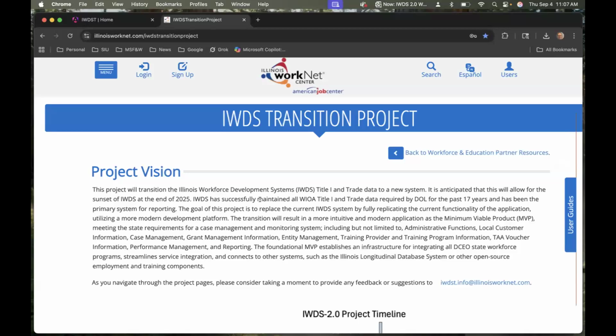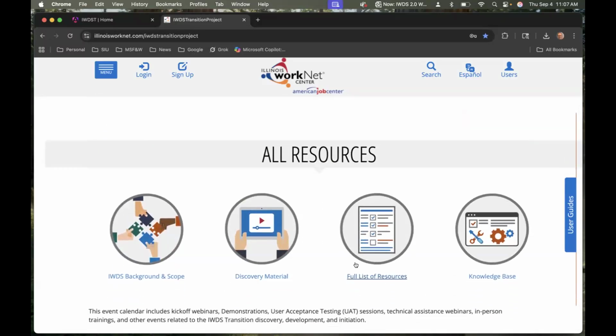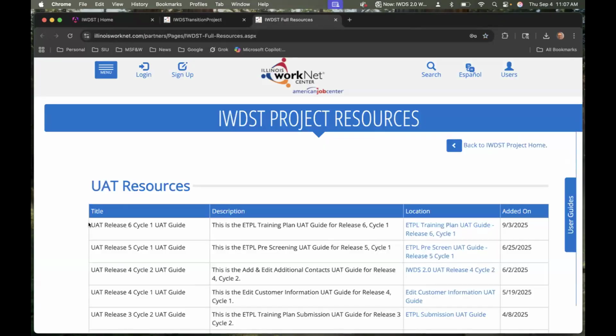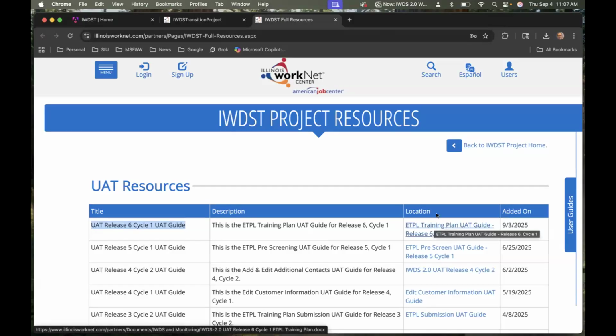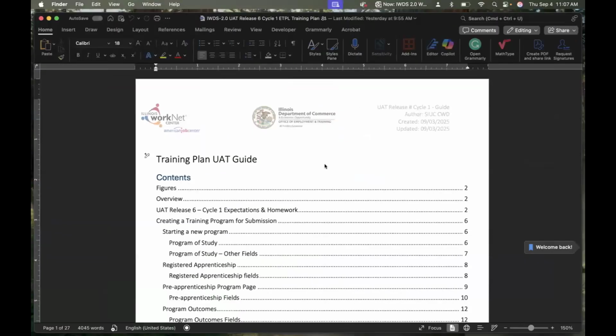Just a little reminder here, and this is another link we'll continue to give out. This link here gets you to the project site. And on the project site, there is a full list of resources if you haven't been there. You'll notice UAT Release 6 Cycle 1 UAT Guide is at the top of this. You can click right into it there. It was added yesterday, and that's what I'm going to go off of to explain the training program user acceptance testing.